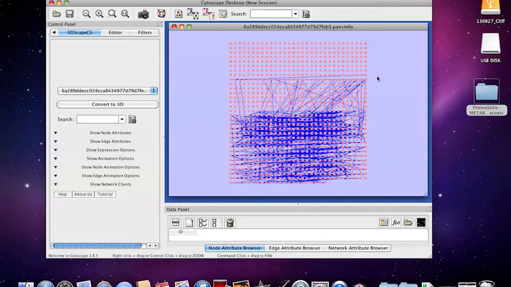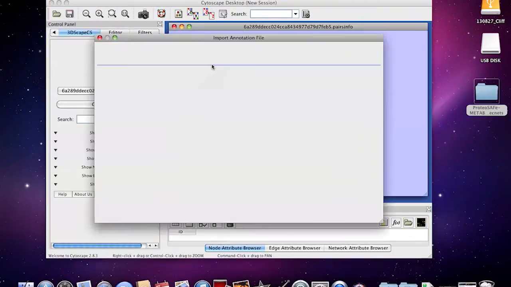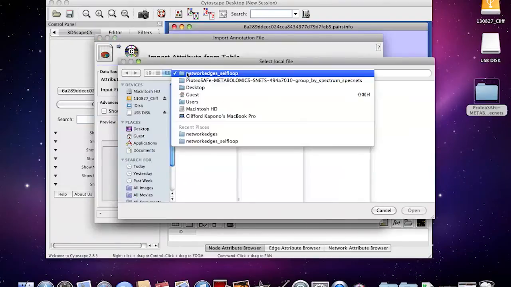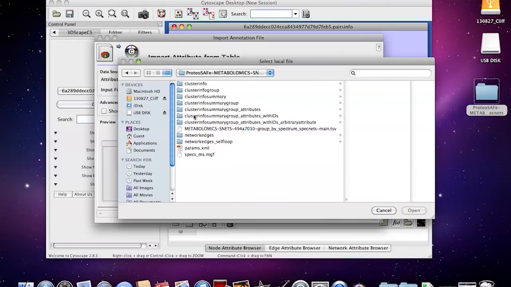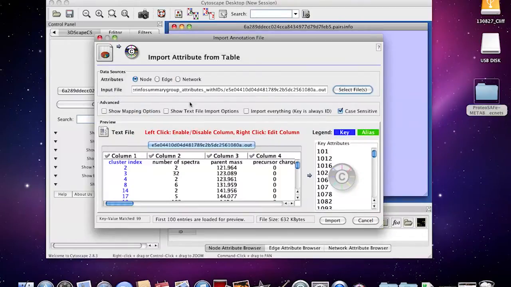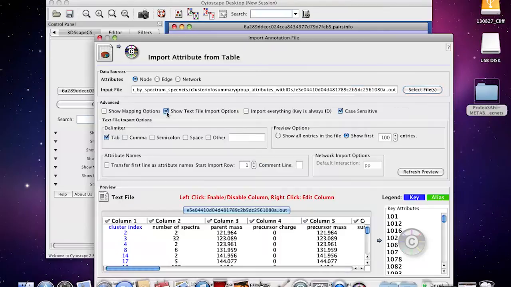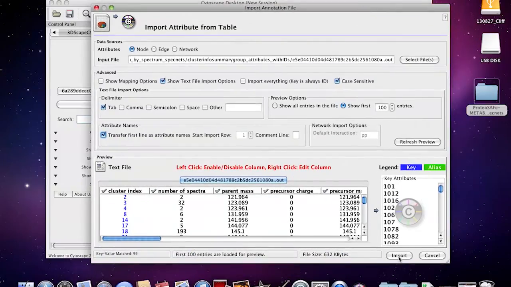uploaded into Cytoscape. And now what we can do is import our attributes or the grouping information by importing cluster info summary groups with IDs, attributes and IDs. So we import this. What we're going to want to do is go to show text import file options, and we're going to transfer the first line of our attributes from import row 1, and we're going to import.